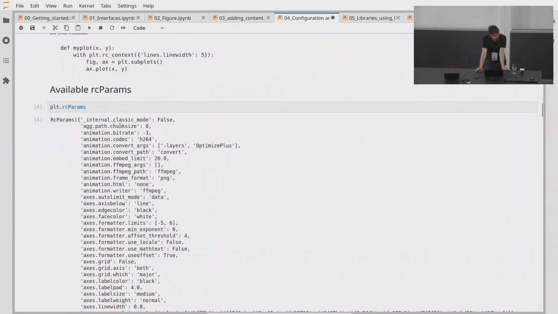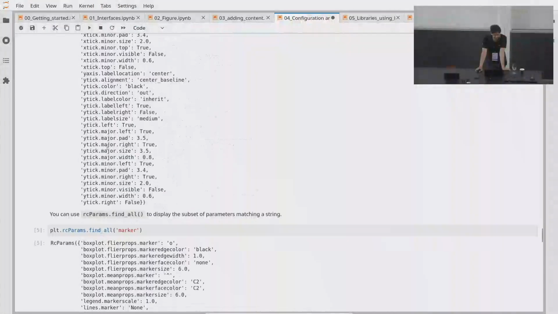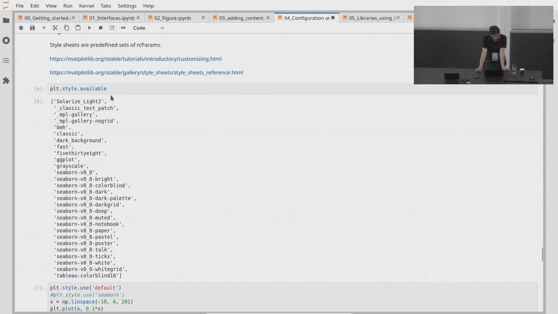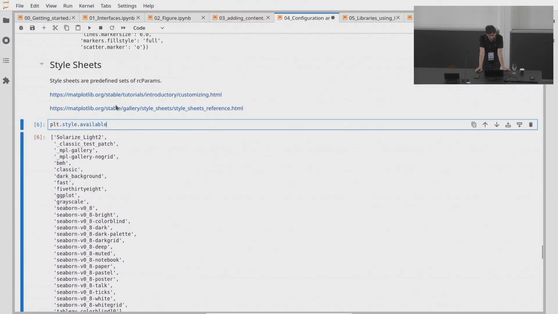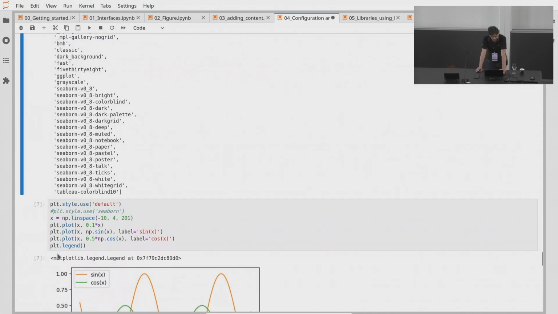Okay, so just to show you, there are lots and lots and lots of configuration parameters. You can all look them up. If you have a set of these changes, maybe it's not so handy to always write a context for that. You can collect a set of these configuration values in a style sheet. There are some available, but you can also define your own.